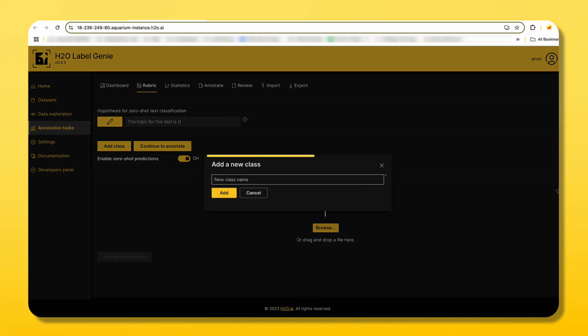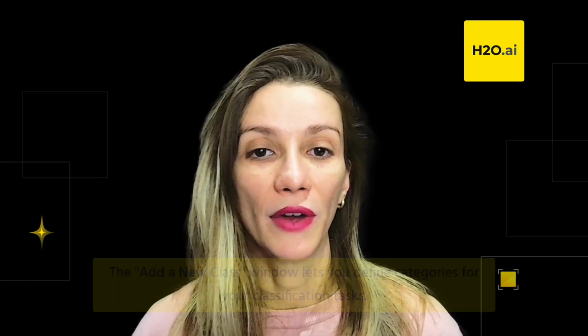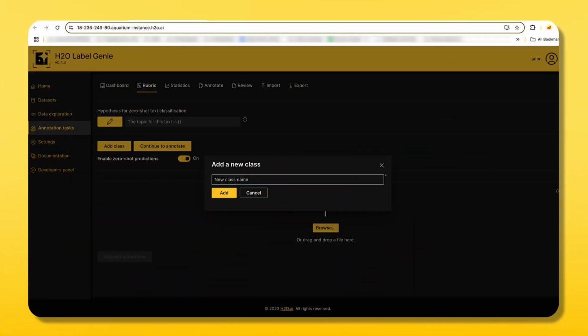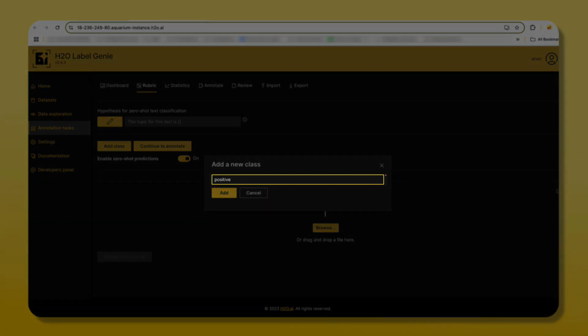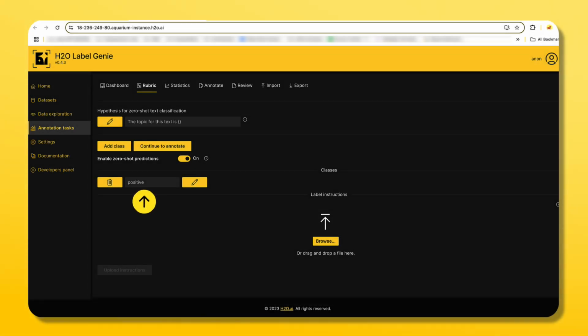After setting up the annotation task, another pop-up window will appear titled Add a New Class. This window allows you to define the categories or classes you'll use for your classification task. To start, enter the name of the first class in the class name field. In this case, type positive and click the Add button. This will add the positive class to the list.